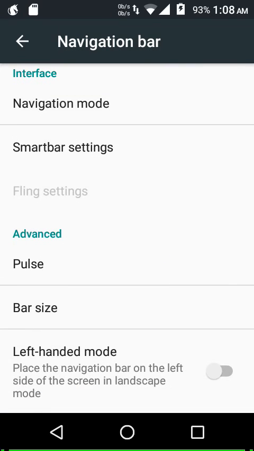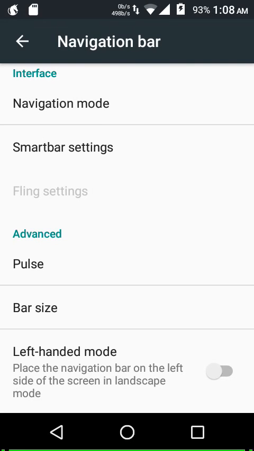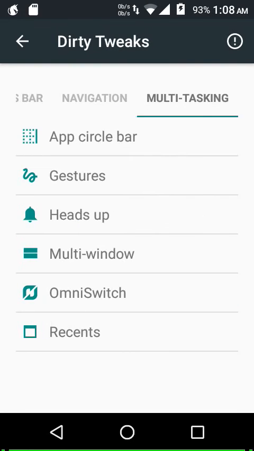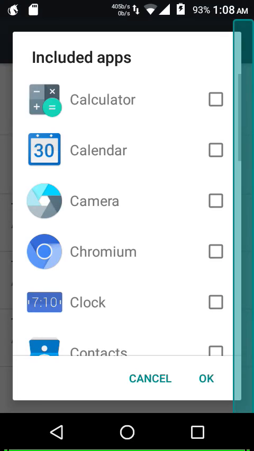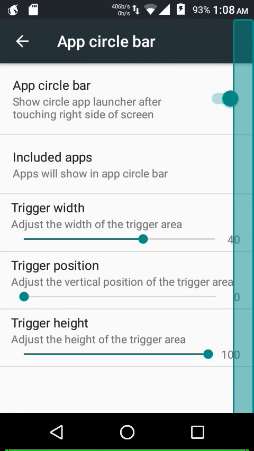This ROM has a great number of options to play around with. Then we have the navigation bar size and the left-handed mode. Then in the end, we have the app circle bar, and I'll just quickly get in and select a few apps, and these are the included apps.